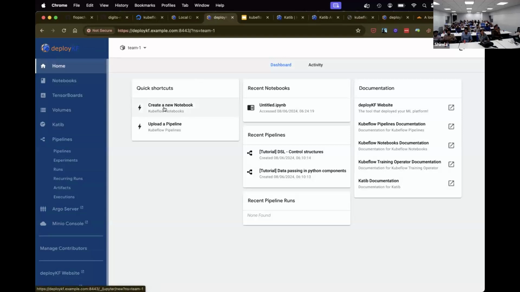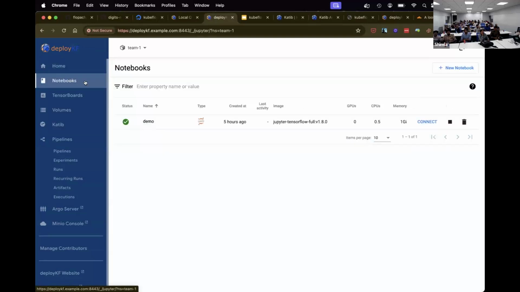So you can see that my screen is visible, right? Yeah. You can create a new notebook. You can manage all your existing notebooks here.